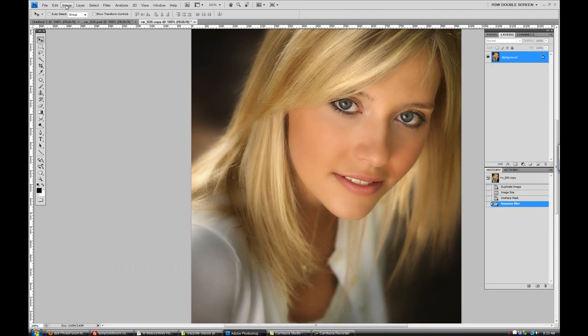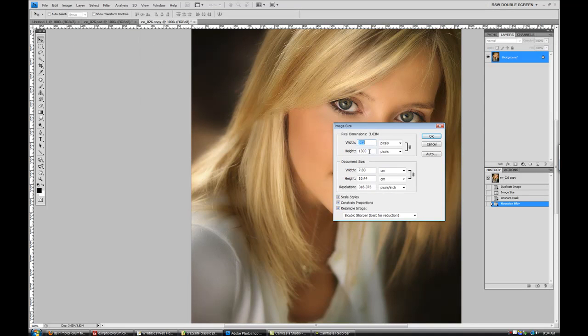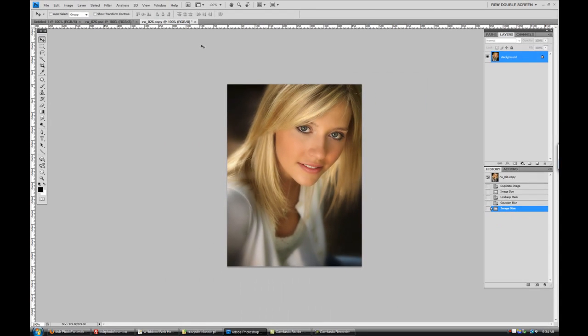So now my next step is to go back up into Image Size, and we're going to take this down to 650 pixels, the final dimension, and I'm again going to set the regular bicubic and go down.